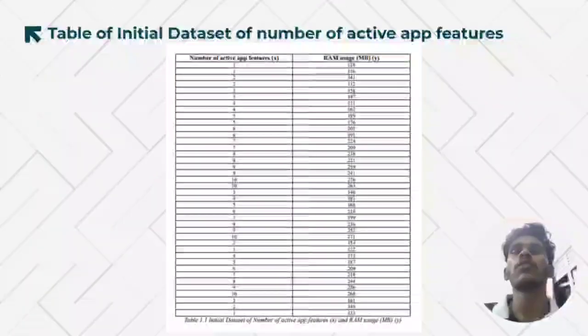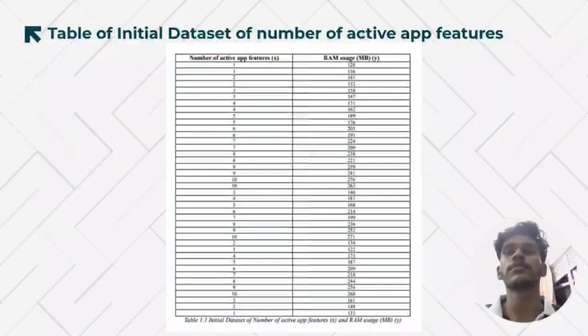This is the table of the initial data set of number of active app features. For our case study, a total of 40 observations were collected. Multiple RAM usage readings were recorded for each number of active features to improve reliability and reduce errors.